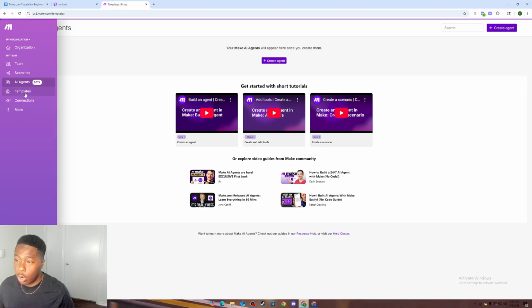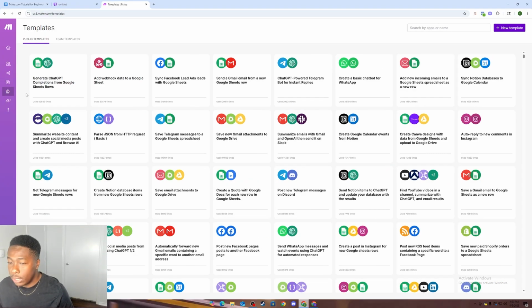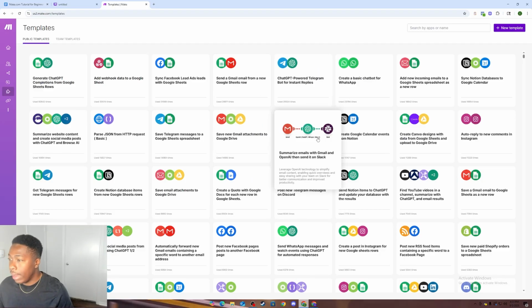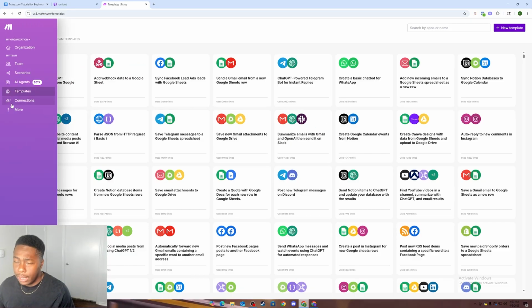Templates: if you're new, you can maybe look into some templates to get an idea of how things work, but make sure you watch this video first. Don't jump into templates, you're not going to understand what you're doing. Connections: I'm not going to open this page, but it's just all of your Google connections and things. I don't want to click on it because it will show my email address.